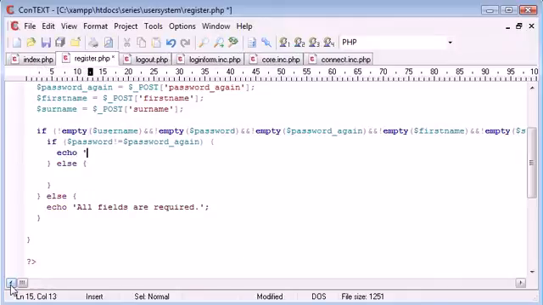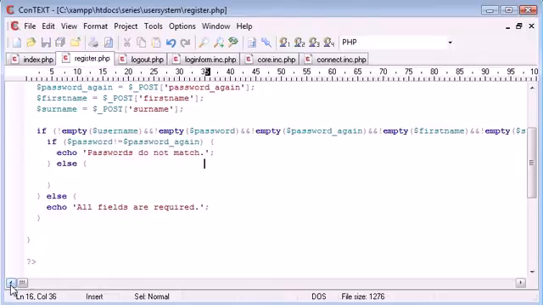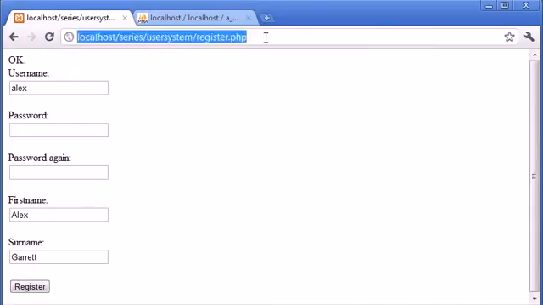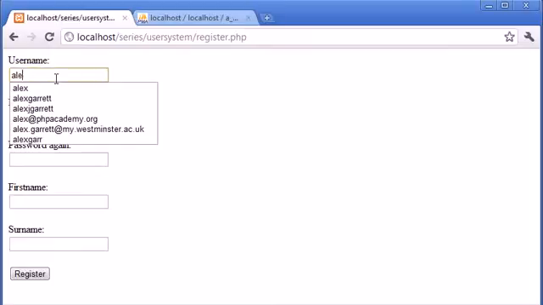So in here, if it doesn't equal, we need to say passwords do not match. Okay, otherwise now we say okay. So let's click register.php. Right, so I can type my username in there.